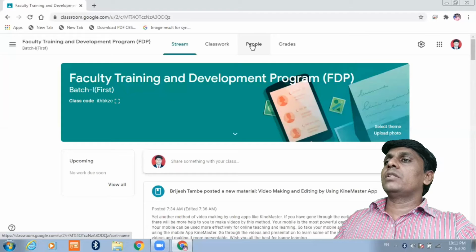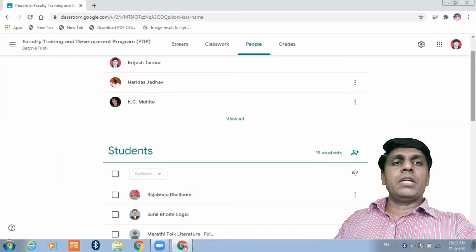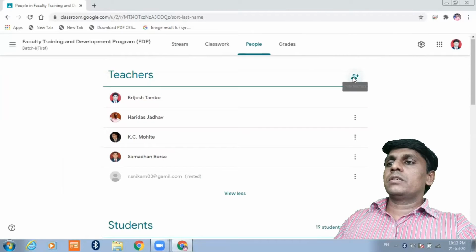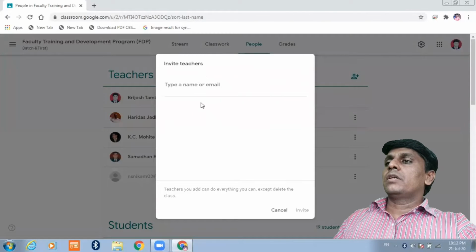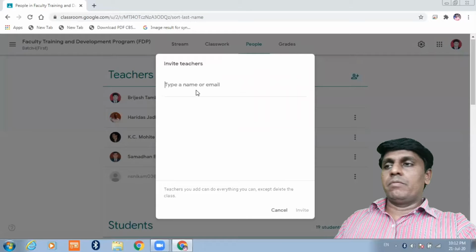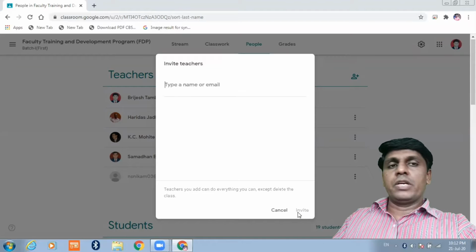For example, if I go to the People button and click on it, this screen will appear. Here you can add a teacher. Click on it and a pop-up window will come. Type the name or mail. If you have the mail, type the mail of the concerned teacher here. I will not type here because our faculty development program class is active. As a rule of our class, we don't want to add any student or teacher now, so I will not type here.